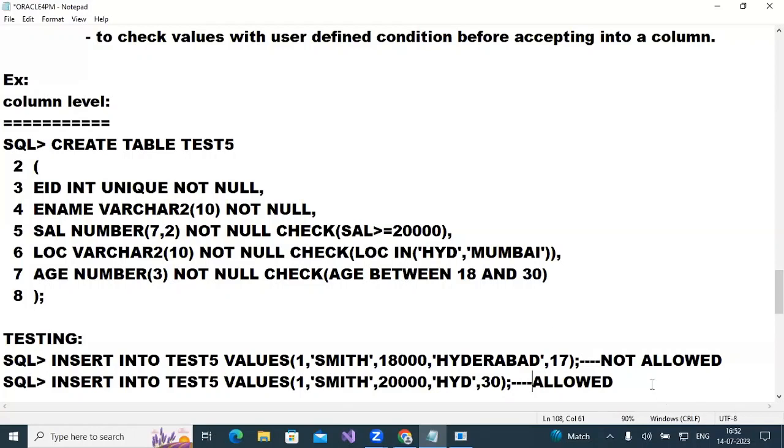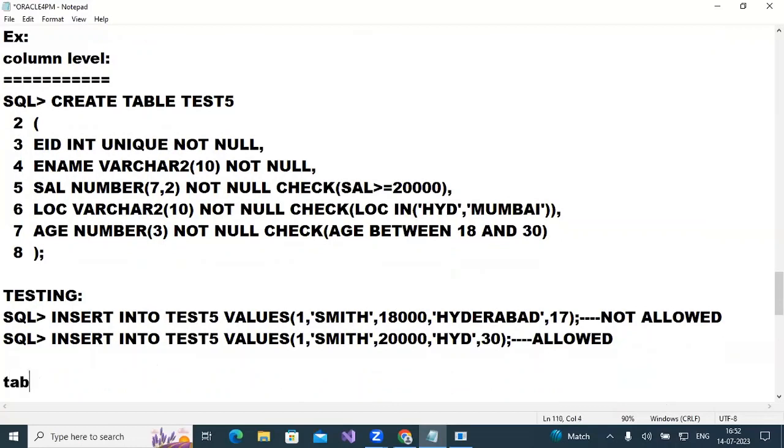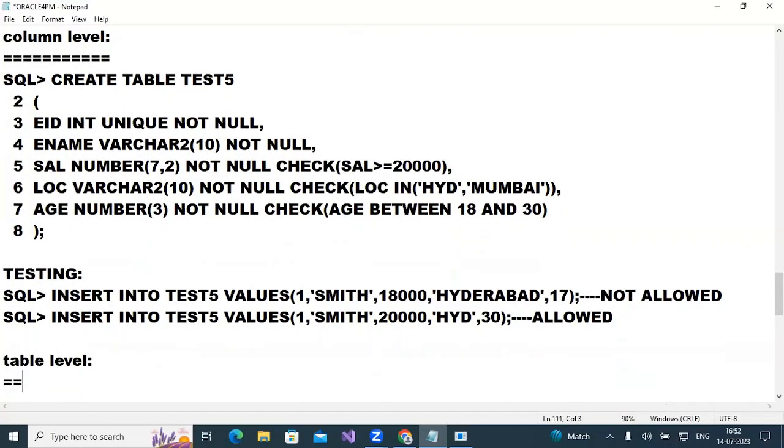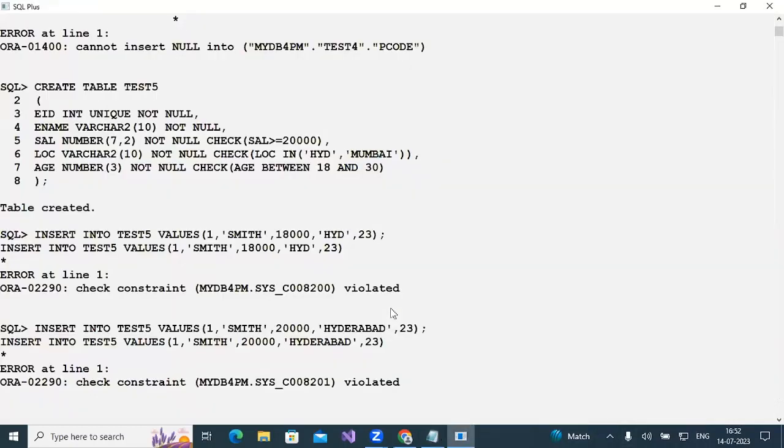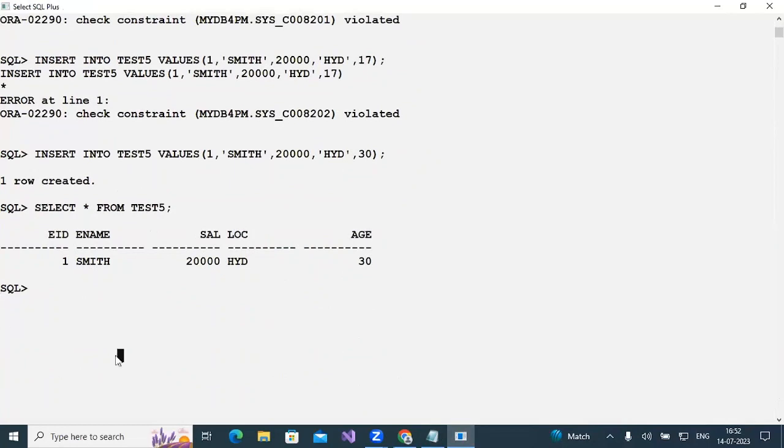Okay, completed now. This is column level, and now come to table level. If I want to use table level, how can we do it? Come back and see. Create table test number 6. Here I define my required columns, and salary also I'm taking here, number 8 comma 2. Carefully observe: these are the two columns I define, but I'm not using any check constraint on them.